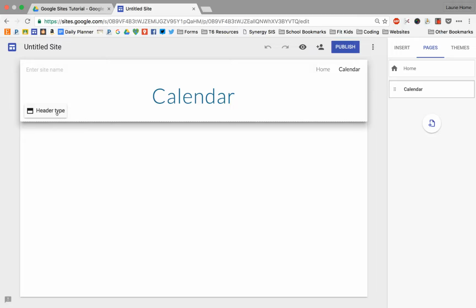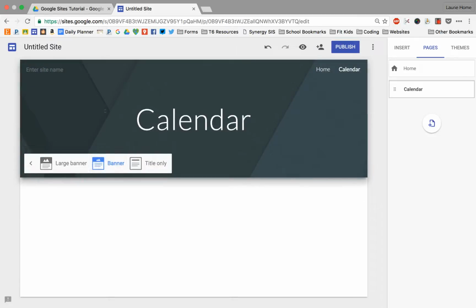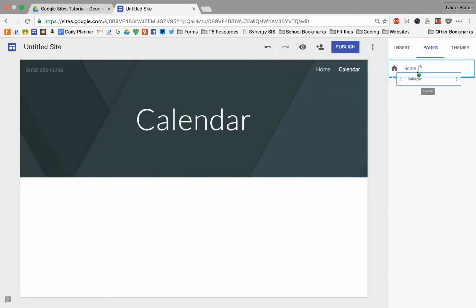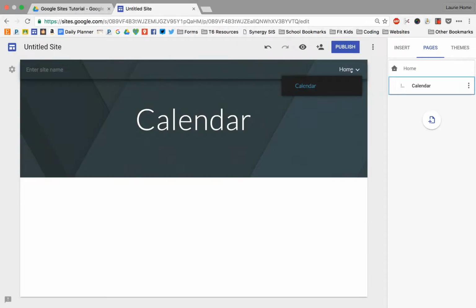On that page, again, you can change your header to whatever it's going to be, change the look of the header as far as change the image. If you want this page to be a sub-page of another page, this is what Christine helped me figure out, you just drag it underneath it, and now it's underneath. It's a drop-down menu.